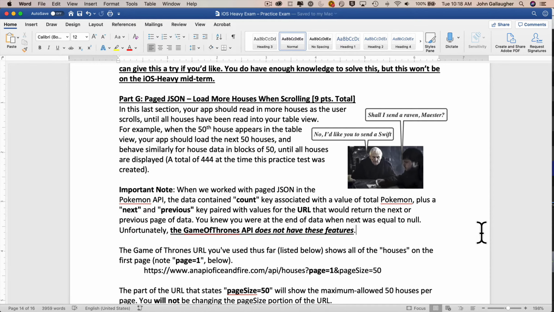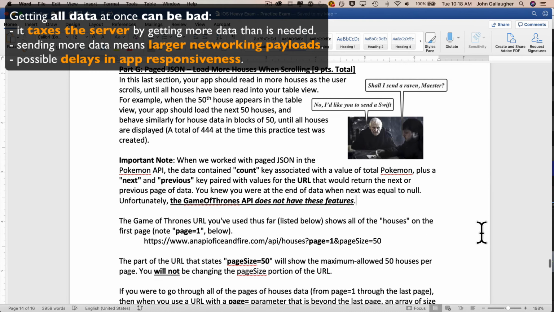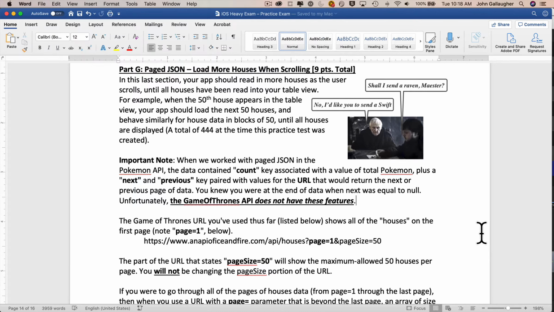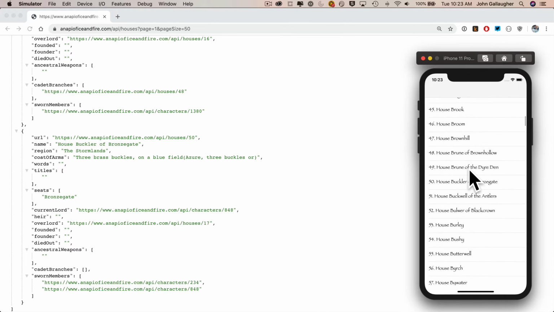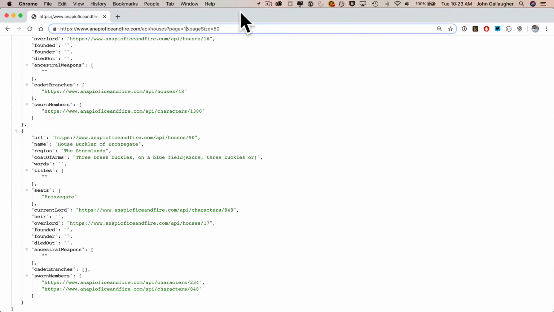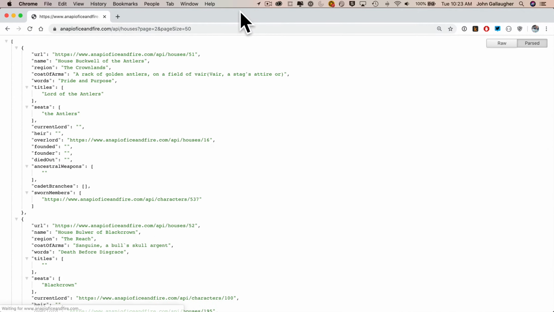Now, many APIs use page JSON, and they don't deliver all of their data at once. Users might not need that, and delivering all the data at once would lead to excessive server use, larger networking loads, perhaps even delays in what the users see on their device if they don't need to see all of that data at once. So what should happen in this app is that when you scroll to the bottom of the currently loaded data, the app should then load the next page of data, and should continue to do this until there is no more data available.